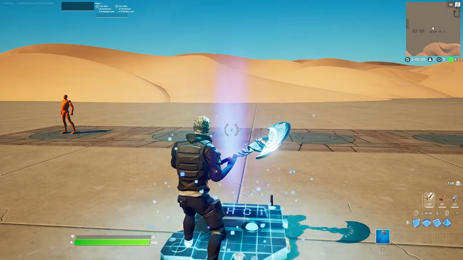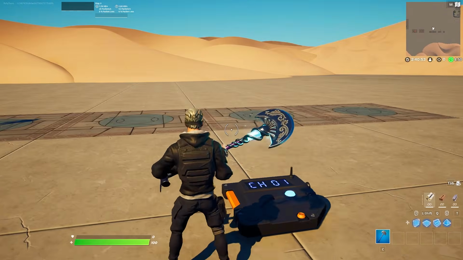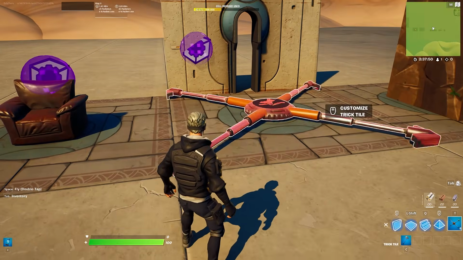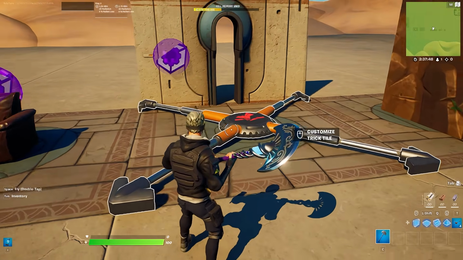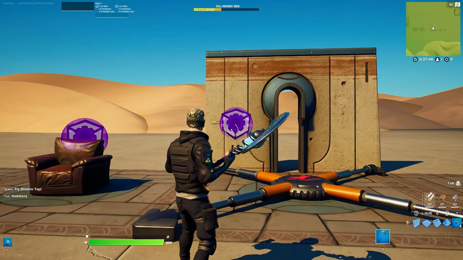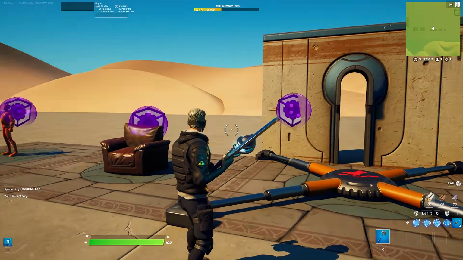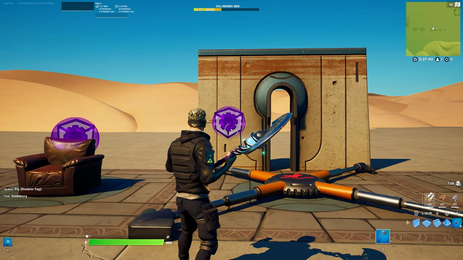So that means that you can now manipulate basically anything in Fortnite Creative with the prop manipulation device, and you don't have to use this device, which is the trick tile, which basically does the same thing as the prop manipulation device, but is 10 times worse to use, and this just makes life so much easier.